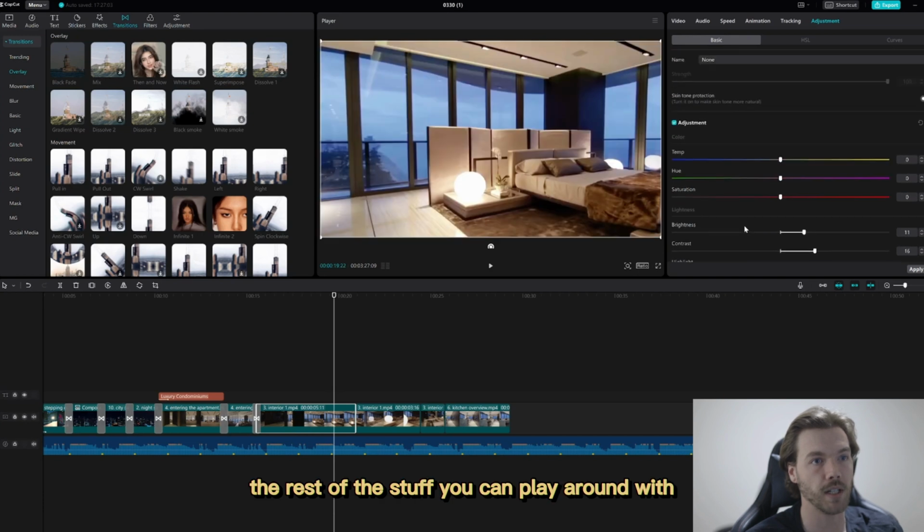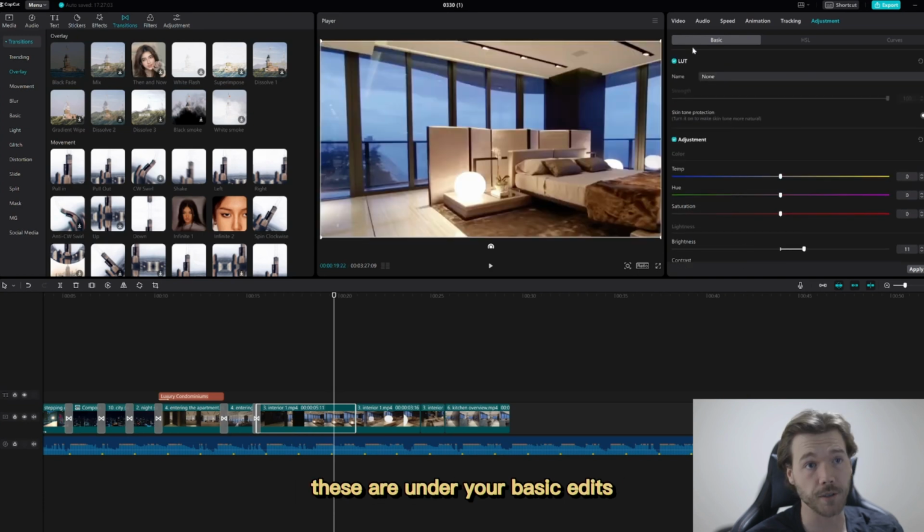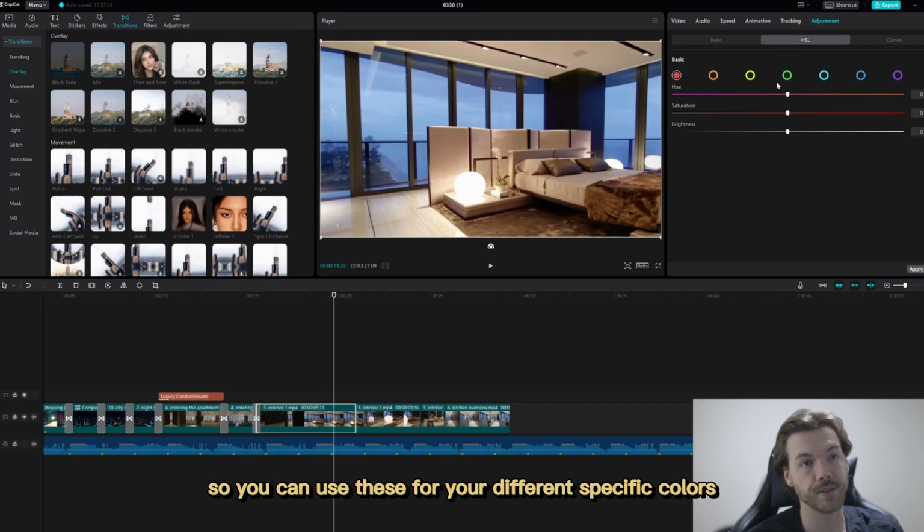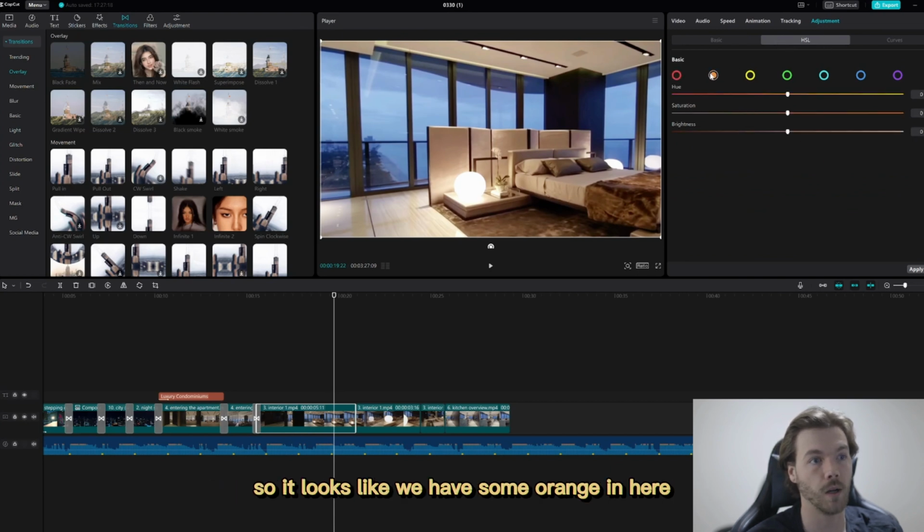The rest of the stuff you can play around with going back and forth. These are under your basic edits. Your HSL is going to be hue, saturation, and luma. So you can use these for your different specific colors. It looks like we have some orange in here on the bed sheets. So I'll show you hue. If you want to turn that more yellow or more red, you can.